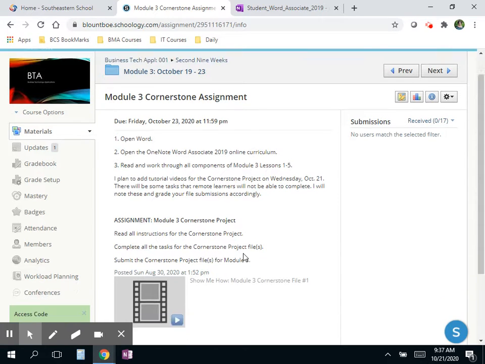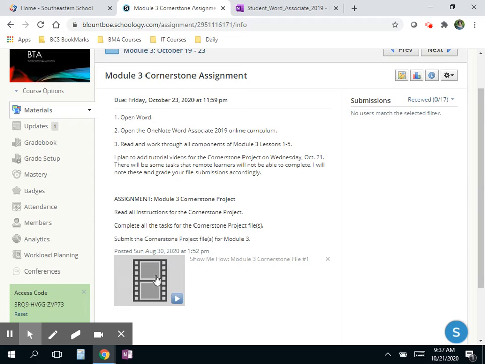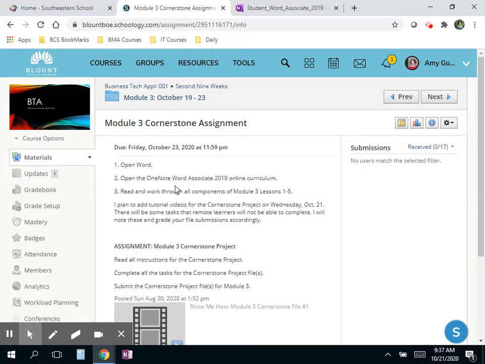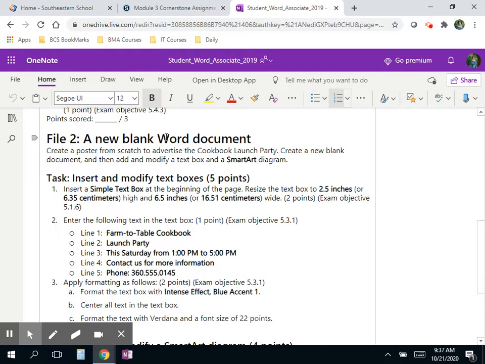Now the Cornerstone project Show Me How video for File 1 has been added to the assignment, and let's work on File 2, a new blank Word document. Create a poster from scratch to advertise the cookbook launch party. Create a new blank document, and then add and modify a text box and a SmartArt diagram.